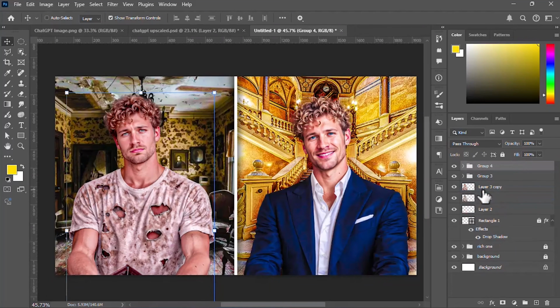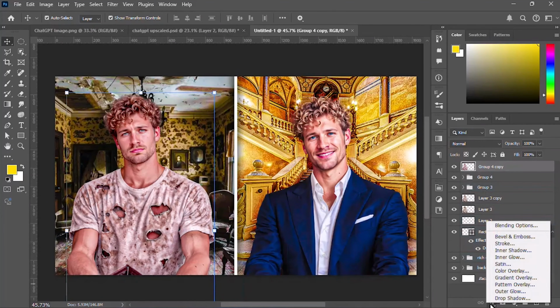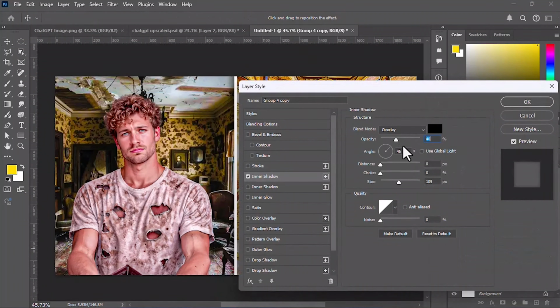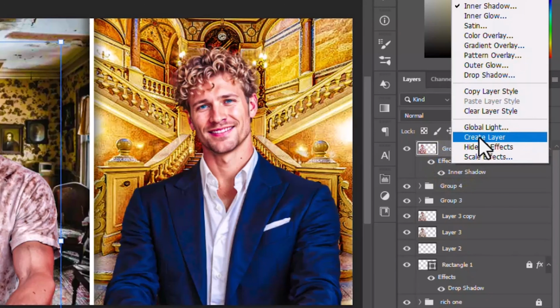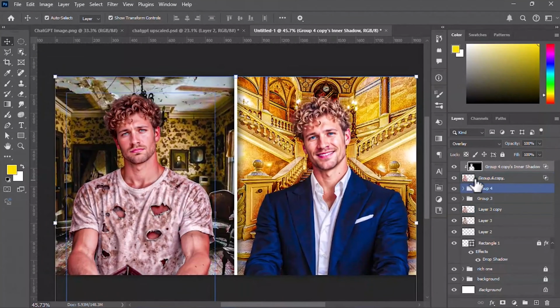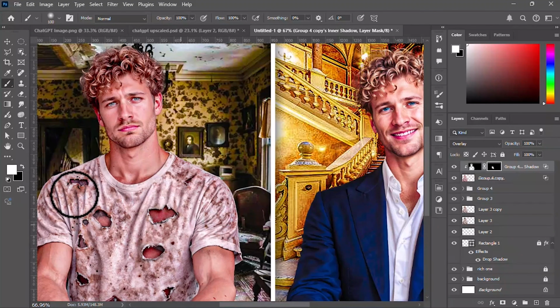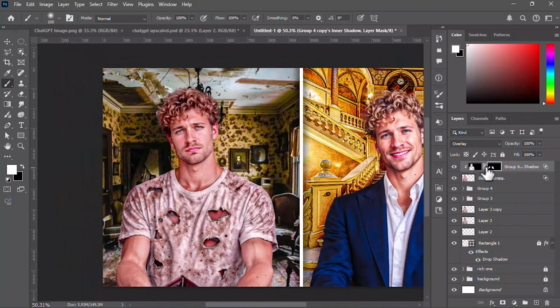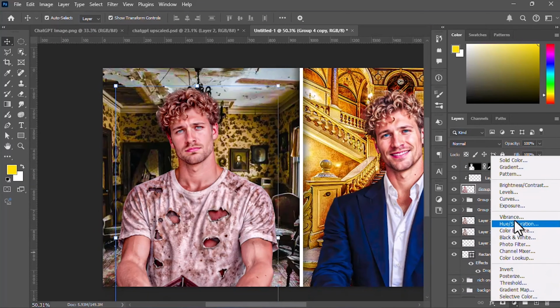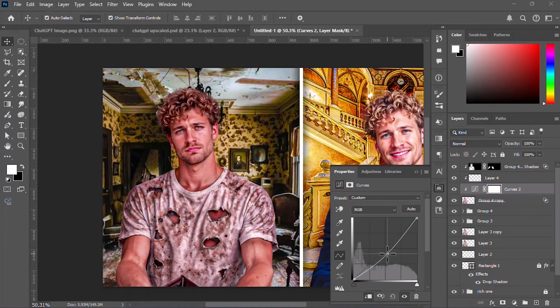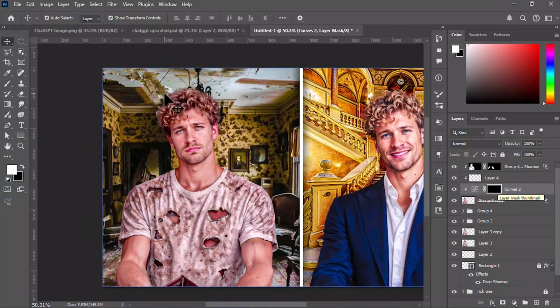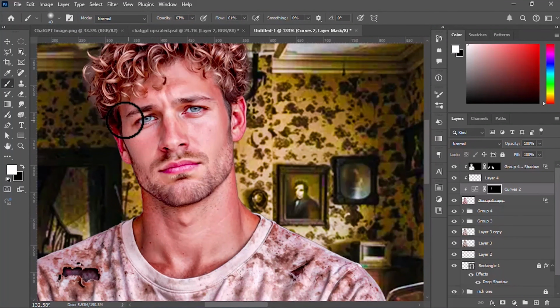Group the layers again. Duplicate the group and rasterize it. Now apply an inner shadow effect. Convert this inner shadow into a layer. Add a mask, then use the brush tool to apply the effect only where needed. Apply Curves Adjustment to enhance the realism. Press Ctrl+I to invert the mask, and then paint with the brush tool to reveal the effect only in specific areas.